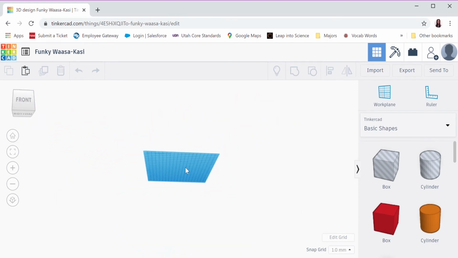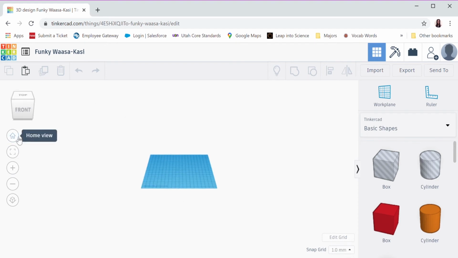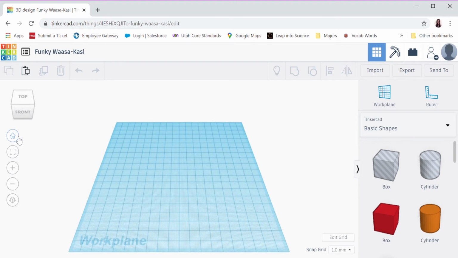If you zoom out really far or you get stuck under your workspace, you can always hit the little home button that's on the left under that cube and it will take you back to the view that was originally there when you started.